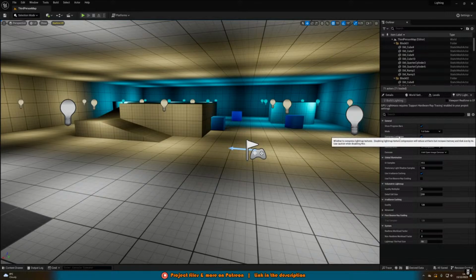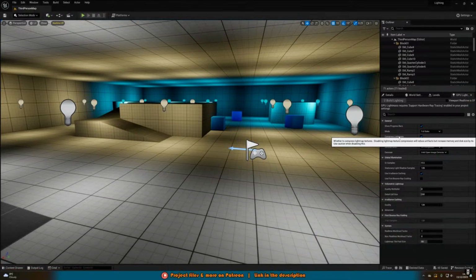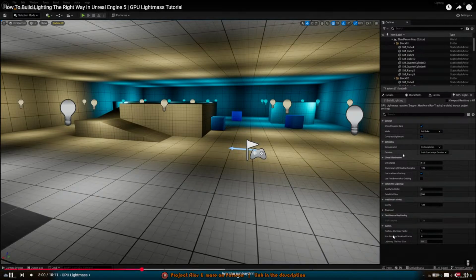Compress light maps, if you hover over it, you can see it will then just compress the light map textures. This is ticked by default, and I would leave this ticked. If you untick it, then as you can see there, it will increase the memory and disk size by about 4 times. However, because they're not compressed, they will be of a slightly higher quality, but I don't think there's that much difference in quality to warrant that much more disk space being used.